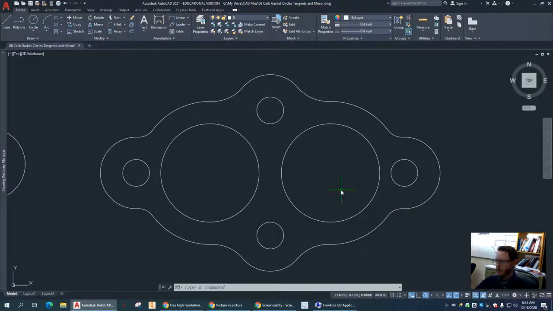So there it is. Let's go ahead and just save that. And it's a carburetor gasket. At least that's what I'm told.